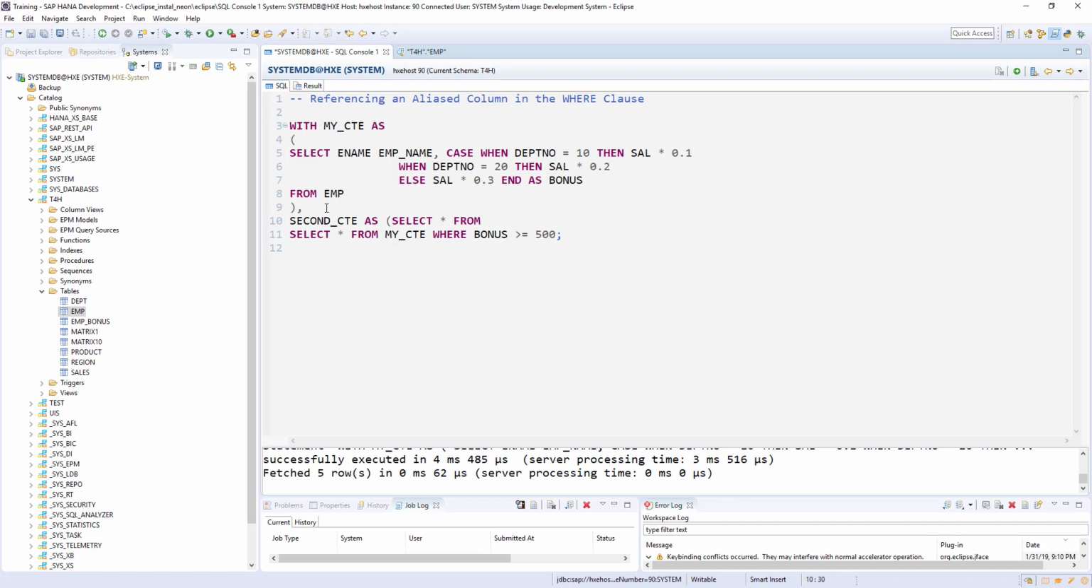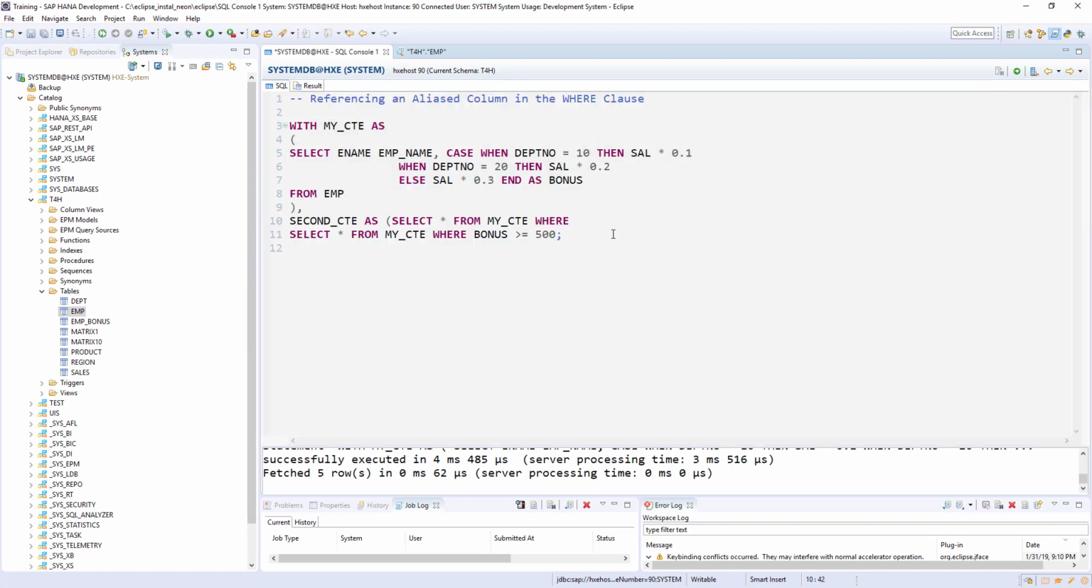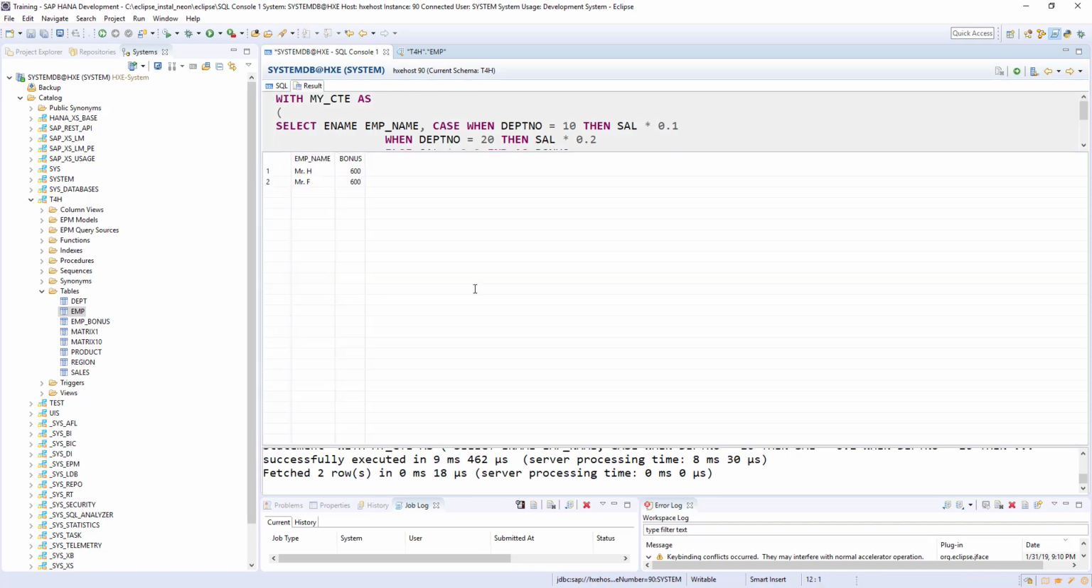Select star from, let's refer the first CTE, my CTE, where bonus is equal to 600. Let me just show something, right? So bonus is equal to 600. Okay, now here I can run the second CTE. Okay, this also works fine.